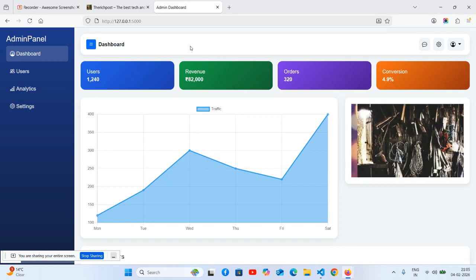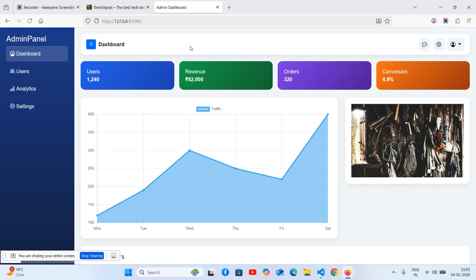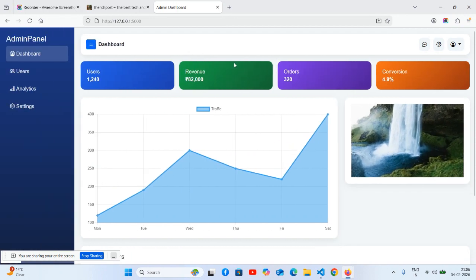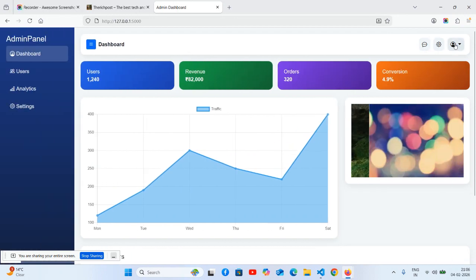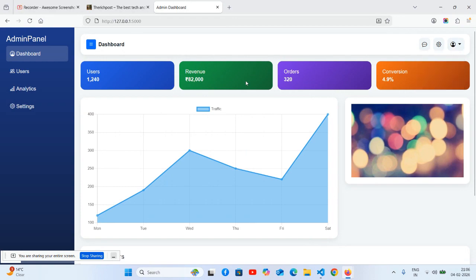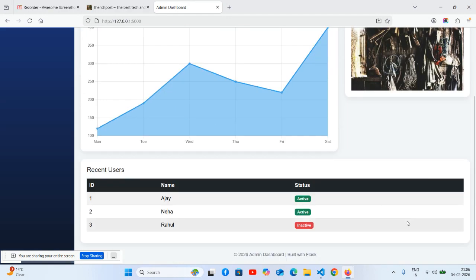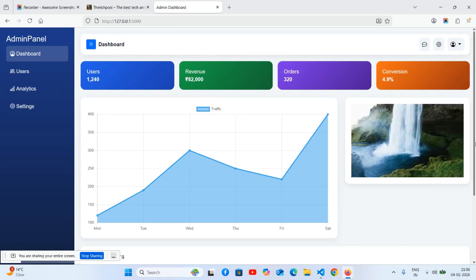So friends, here we go. So we see the beautiful admin dashboard panel in Python. It has a sidebar with toggle functionality, a few icons and content sections, the chart, image carousel slider, and a beautiful table and footer as well. And also friends, I must say it's fully responsive as well.